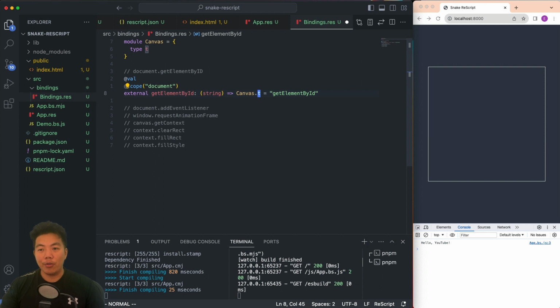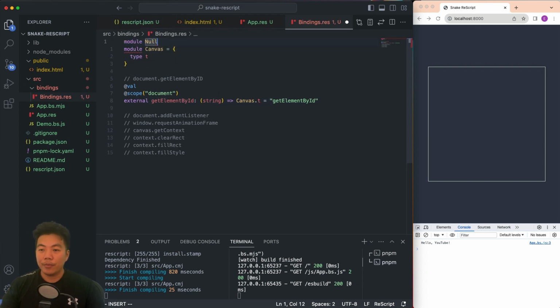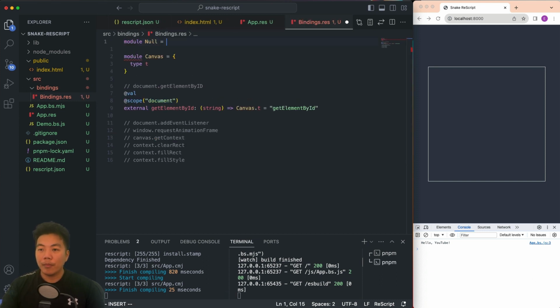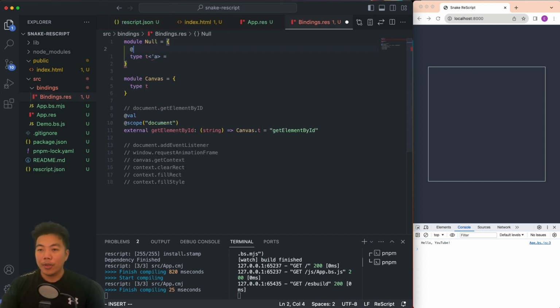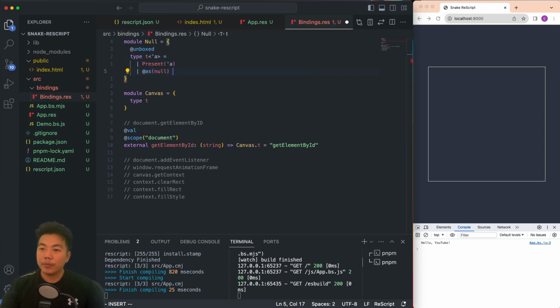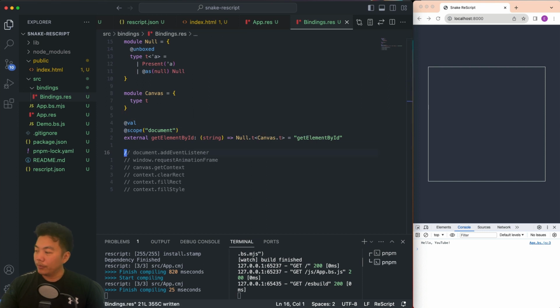and we want to be able to capture that in ReScript. We can create our own tagged union. We want this to be unboxed. If you don't know what this means, please refer to my previous video. So now we can use Null.t.